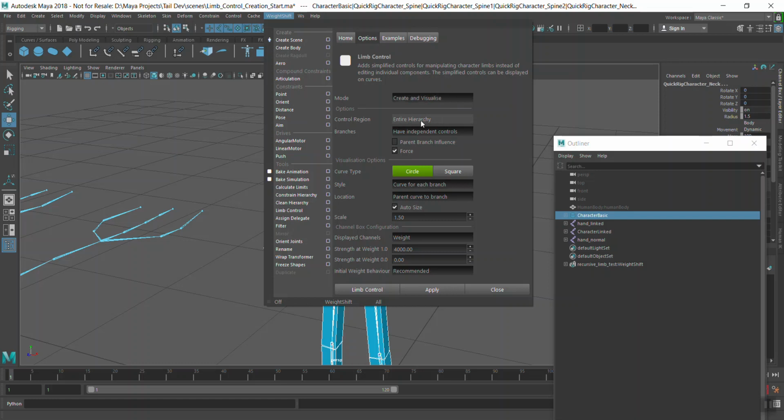You can choose if you want to control the entire hierarchy, which means that it's going to recurse through the entire hierarchy. So if you had hands, it would make controls for every single finger and for all the toes, etc. Or if you just wanted to do a section of the character, and then you have to decide how branches are handled. Finally, we can decide how many controls you have.